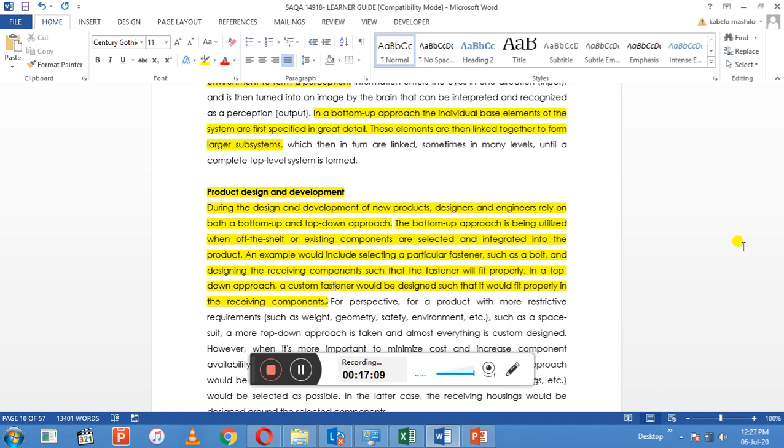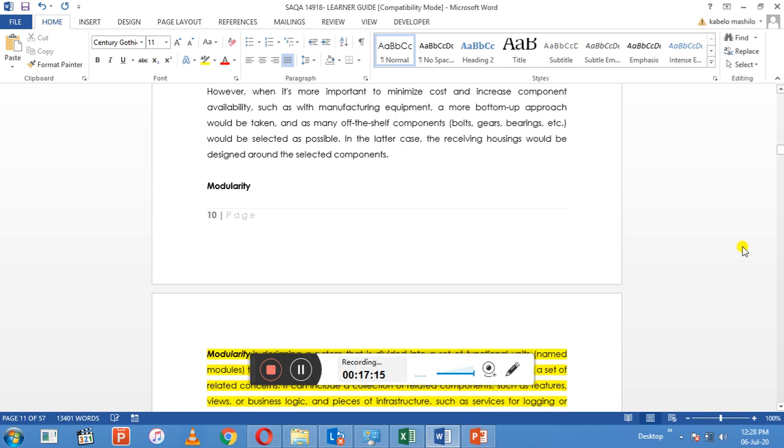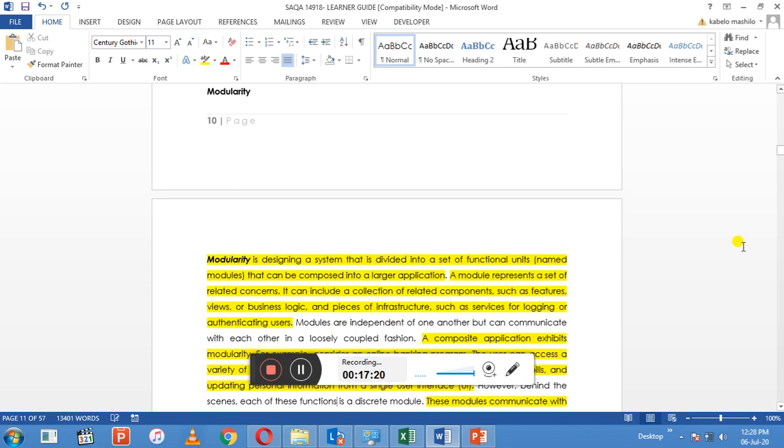in the receiving component. Let's go down to our next topic, which is modularity. Modularity is designing a system that is divided into a set of functional units named modules that can be composed into a larger application. A module represents a set of related concerns. It can include a collection of related components such as features, views, or business logic, and pieces of infrastructure such as services for logging or authenticating.